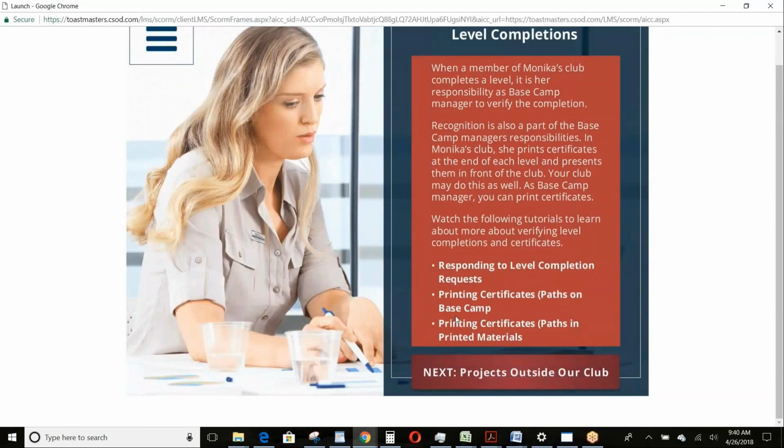For level completions, when a member of Monica's club completes a level, it is her responsibility as Basecamp manager to verify the completion. Recognition is also part of the Basecamp manager's responsibilities. In Monica's club, she prints certificates at the end of each level and presents them in front of the club. Your club may do this as well. As Basecamp manager, you can print certificates. We can look at a quick video on how to submit those certificates here, starting with responding to the level completion request.